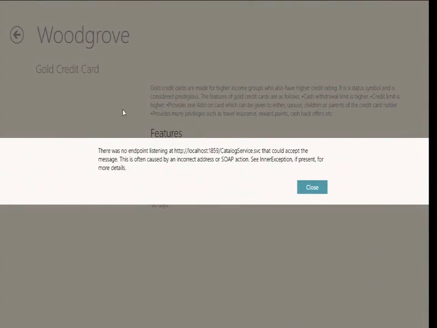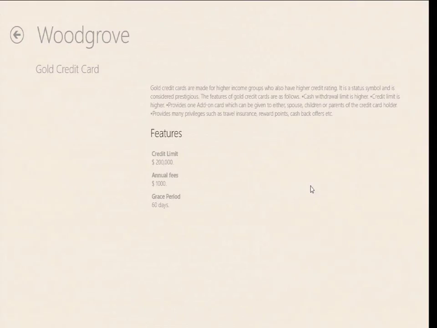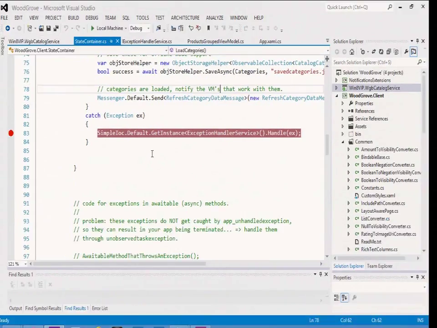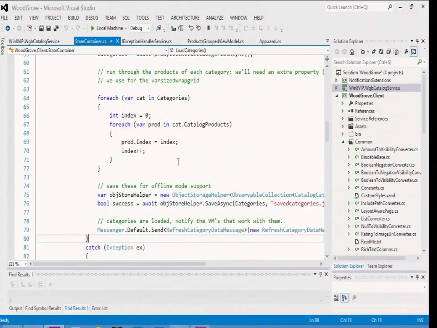And here we go. I have this exception handler service that now does not much more than show my exception. By the way, you should never show these exceptions to your users, of course. That's a way to handle exceptions on your services, on your service calls at least.